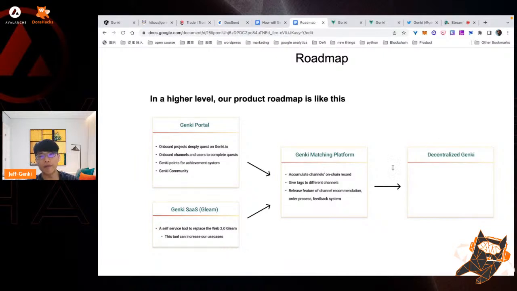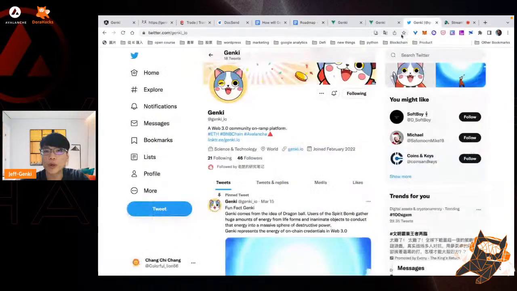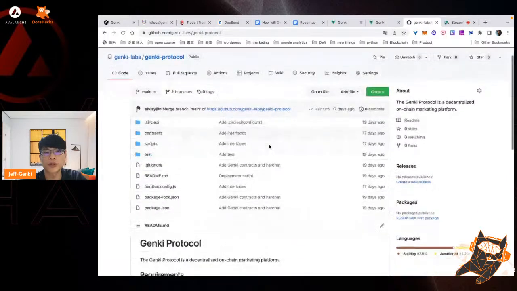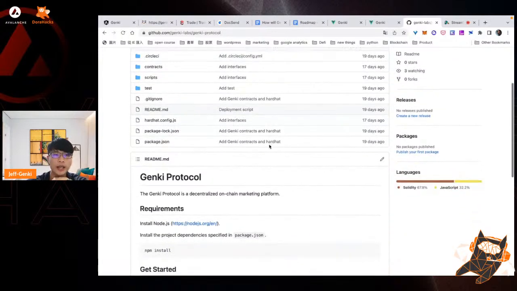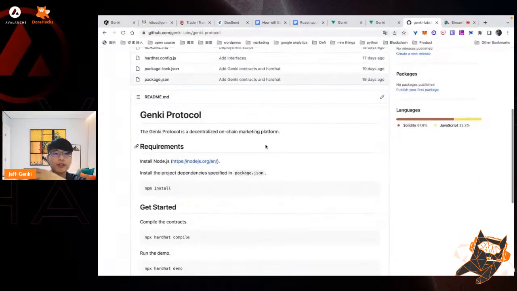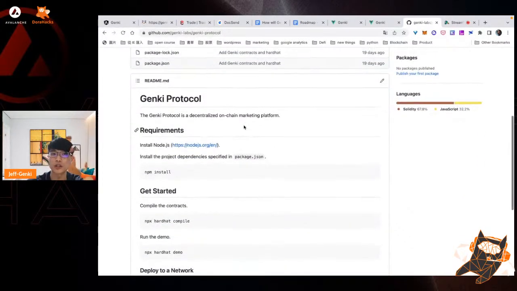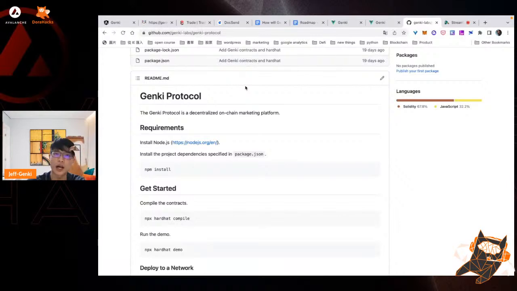And then eventually it will come to the decentralized version of Genki. We did write code for the decentralized version, but we decided to come to the final stage in different stages. But if you are interested, you can check our code on our GitHub.